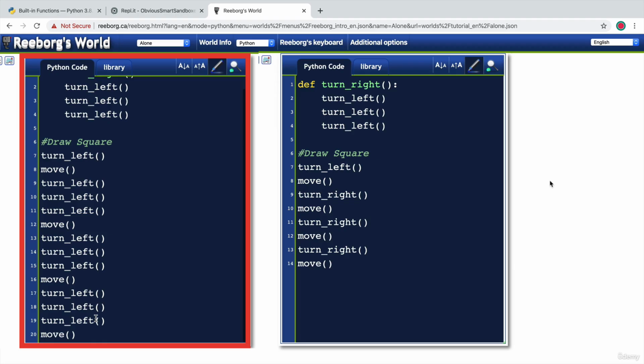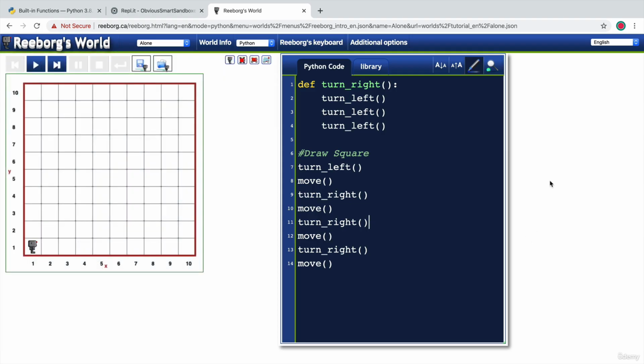But not only are there fewer lines of code, look at how much more readable our code has become thanks to our turn right function. It's now so much easier to read, turn right, and understand what it needs to do rather than seeing turn left 3 times in the code. So now it's easier to read and it's easier to follow the logic in our code. In the next lesson, I've got a challenge for you. Head over there and apply what you've learned about functions to try and solve it.